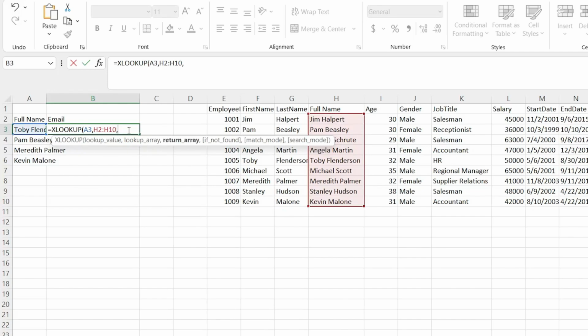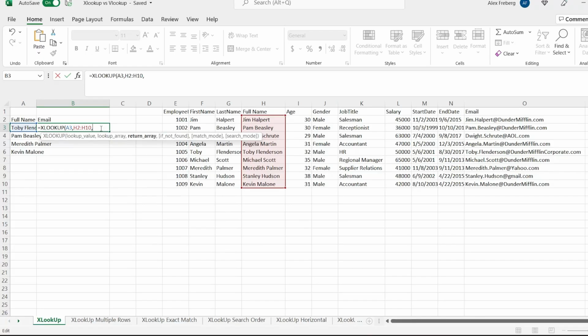Then we're going to hit comma, and now we need to give it the return array, what it's going to return on that row when it finds it. So we're going to return his email. Keep it really simple. So what it should do, and let's close parenthesis, is take Toby Flenderson, search in this column or in this array, and then return the email when it finds Toby Flenderson.